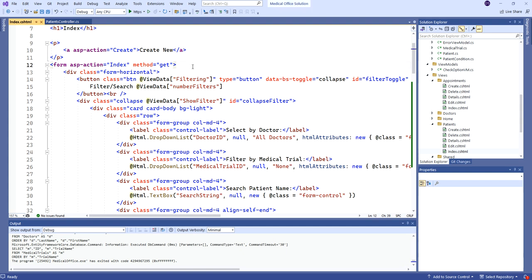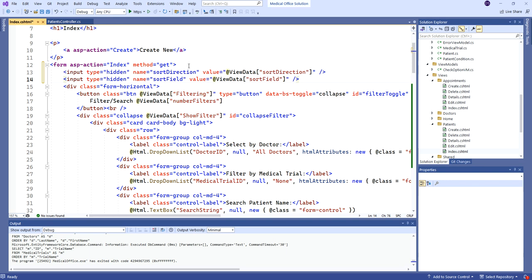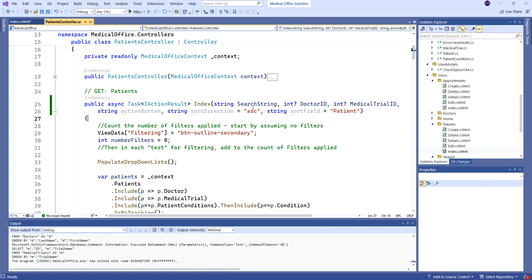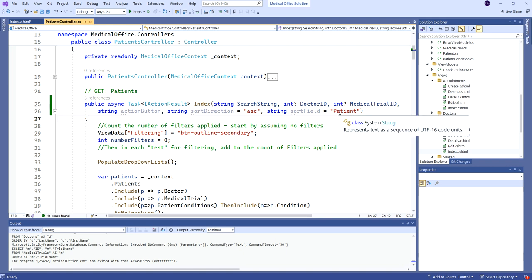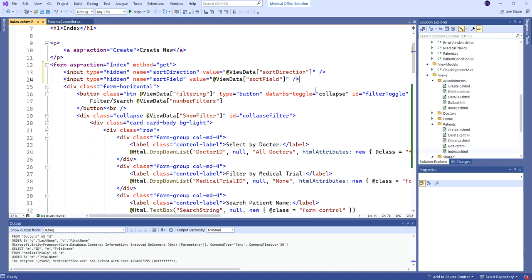So I'm going to put it right underneath the opening form tag. And this is right out of our copy paste file. Input type hidden, okay? And those names, sort direction, sort field, they should look familiar, right? Those are the other parameters we put up here. And of course, we're setting a default. So if there was nothing stored there, then we're going to set it to patient and ascending. That would be our default sort order.